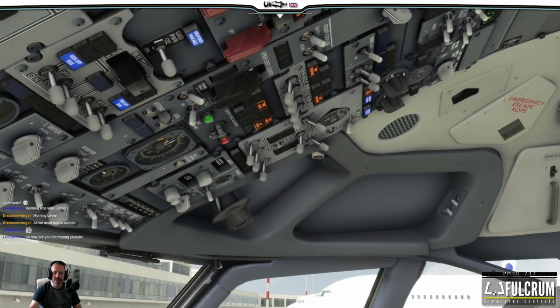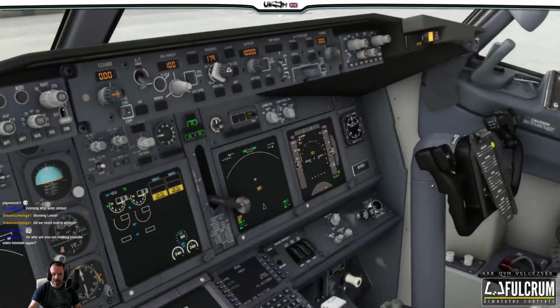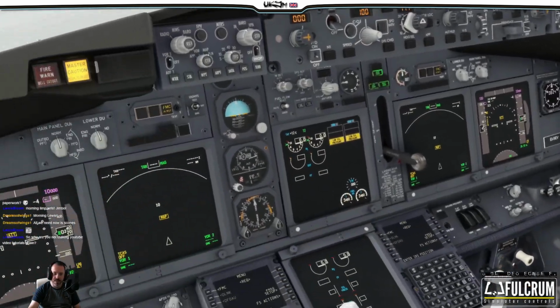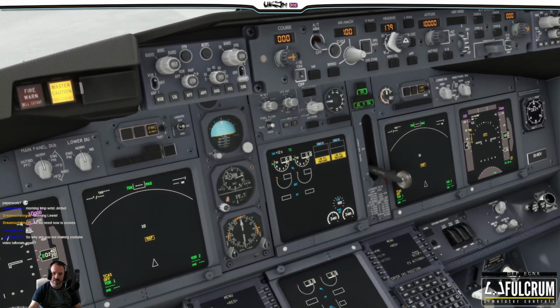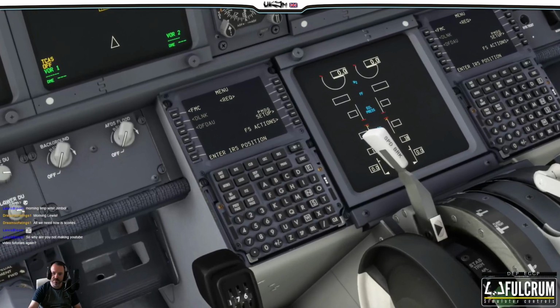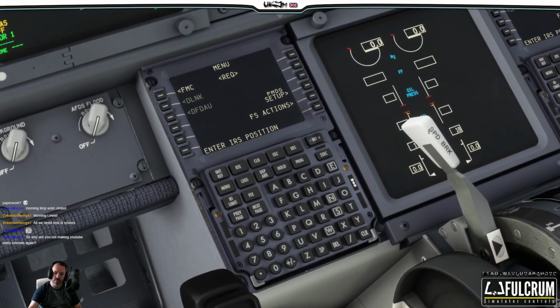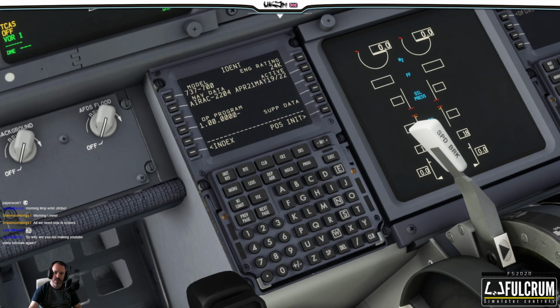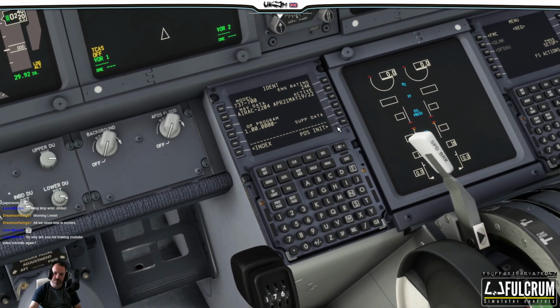So there we go. So that's that. Now we can go down to the bottom and we can start looking at the FMC first, right? Right, so FMC. So this is how we're going to program this bad boy.